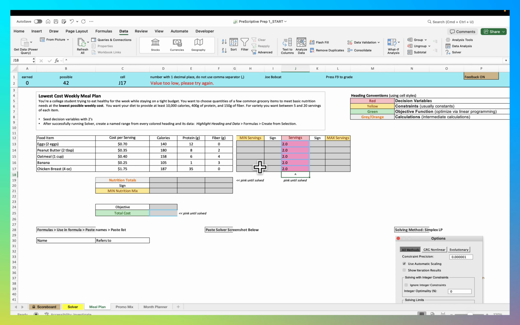So, what are the constraints? Since I'm in this section, I'll continue here. It says for variety, you want between 5 and 20 servings of each item. So the minimum number of servings is 5. And the maximum number of servings is 20. And I can actually just copy that down.